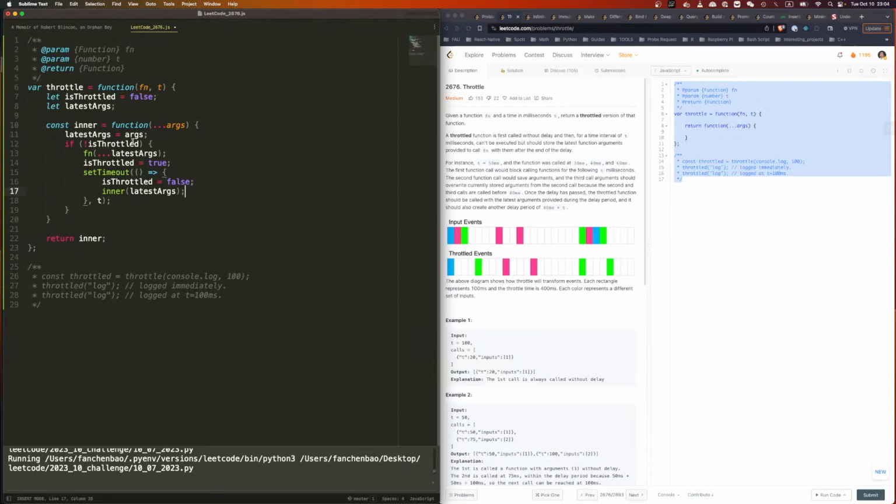And when we call this inner, we have the latest arguments, which were saved previously. I reassign it, that's fine, and isThrottled is false. I'll do this, and I'll set isThrottled to true, and I'll set a timeout again. Now, the problem with this is, after that, I will repeatedly call. See, that is the issue. I need to know when there are no arguments.